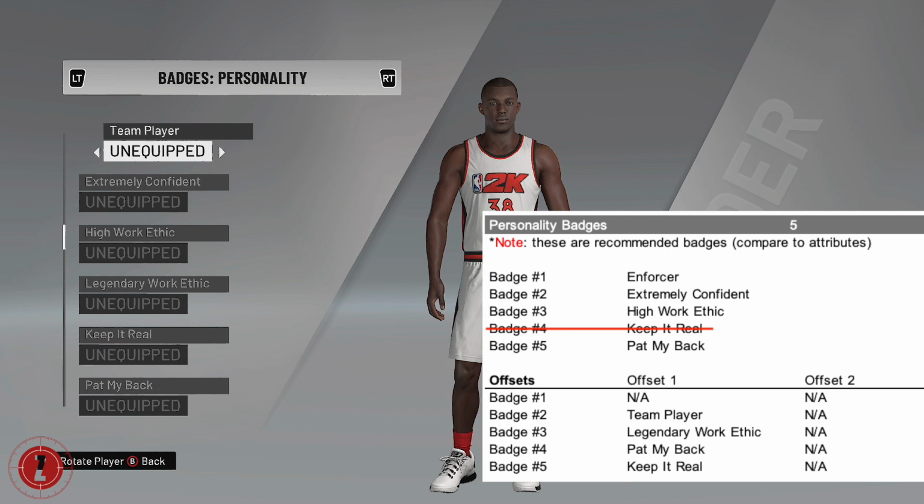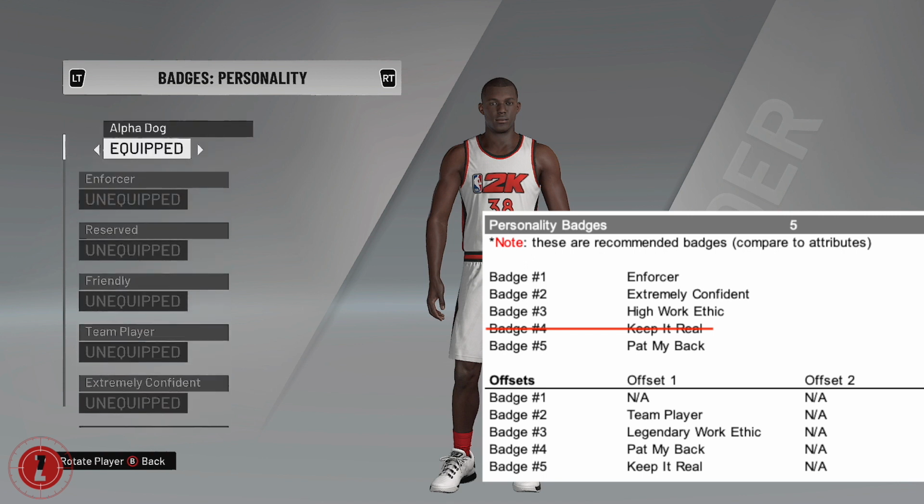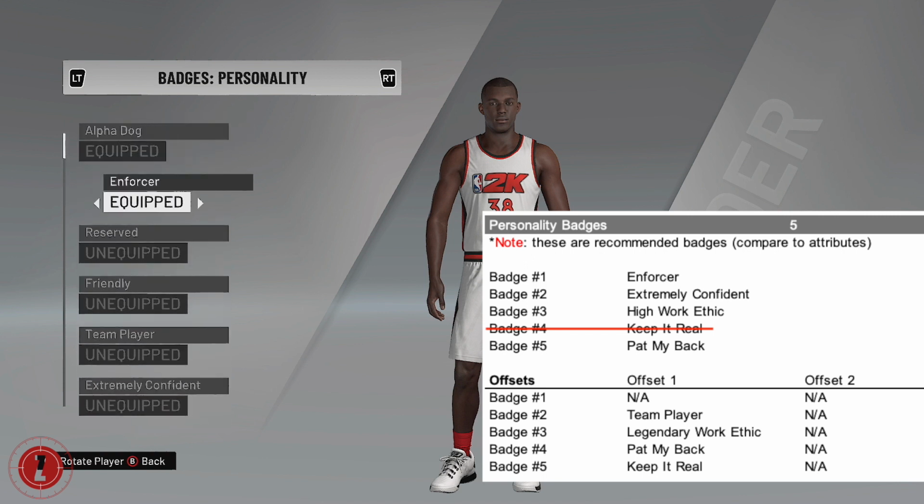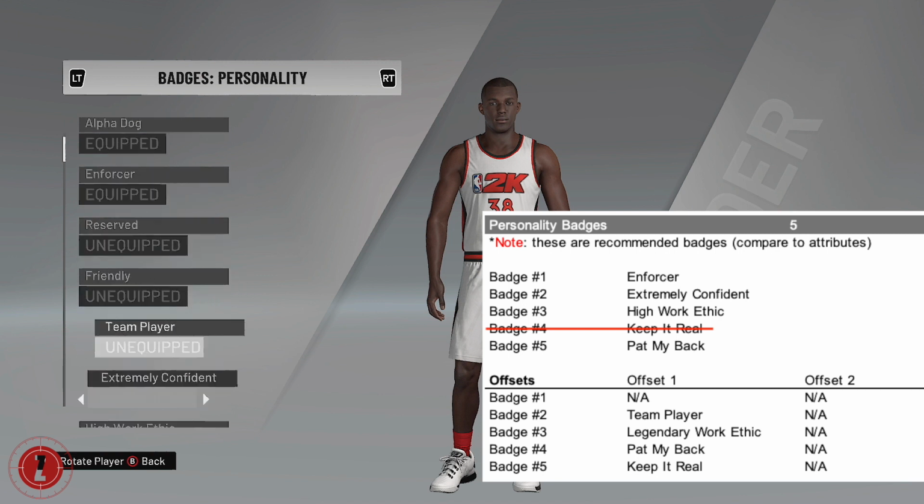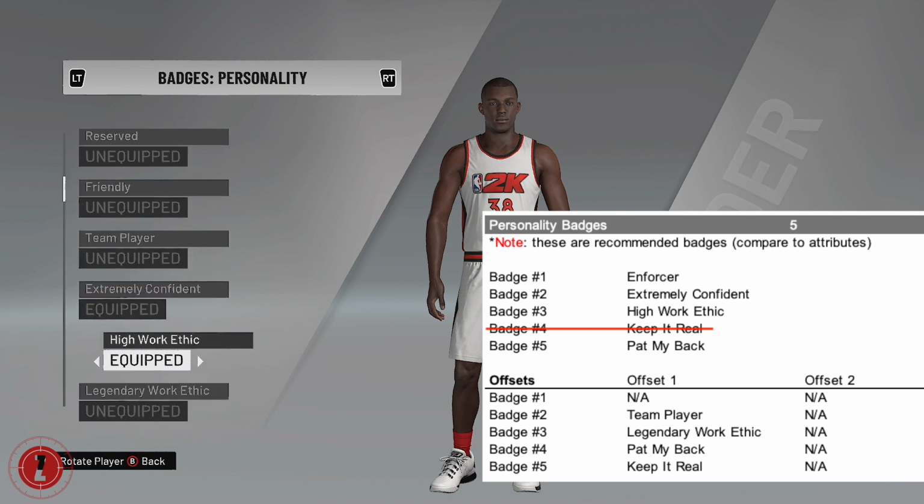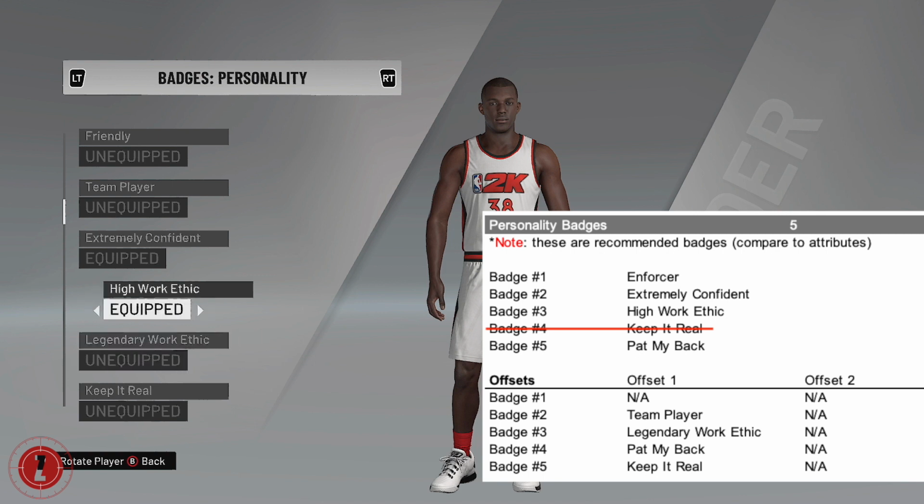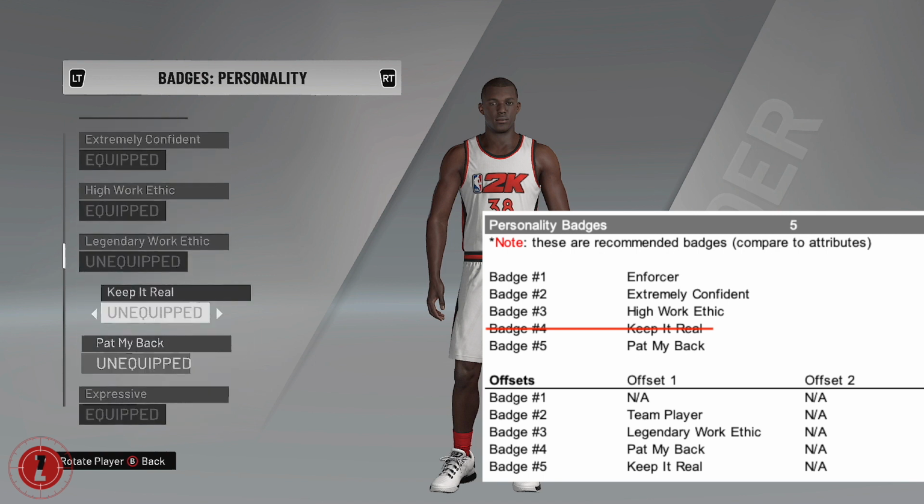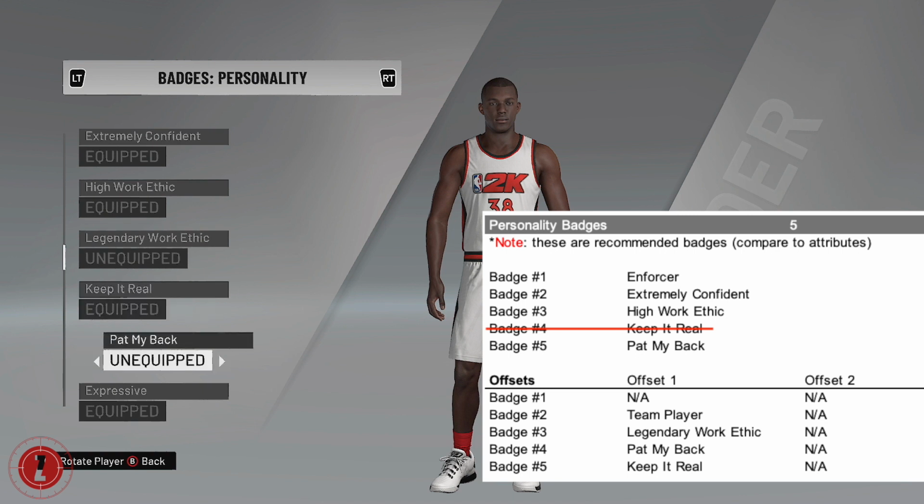So just to walk you through this, as I do this, I'm just going to go back to the top. I'm going to equip Enforcer. So for example, if Alpha Dog is equipped because the randomizer didn't say touch it, I actually left that because that adds yet another layer, right? So we're going to equip Enforcer. I'm going to come down to Extremely Confident, High Work Ethic. And just as an example, if I were to toggle on Legendary Work Ethic, it's going to turn off High Work Ethic as a result. So I'm going to toggle that back on, and then I'm going to scroll down to Keep It Real as an example, toggle this back on, and then toggle on Pat My Back. It turns off Keep It Real.